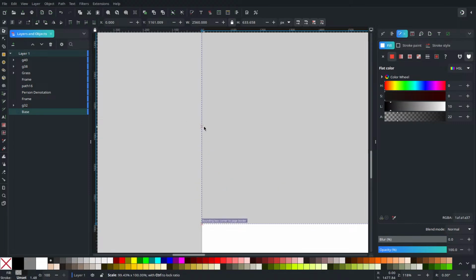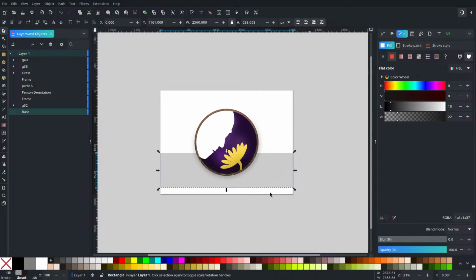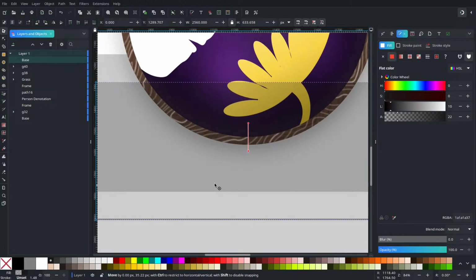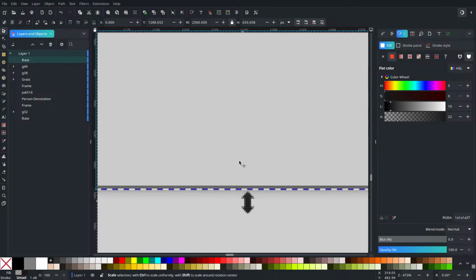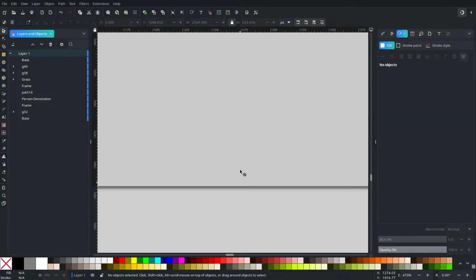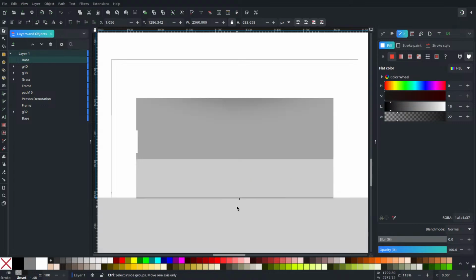Wait a second, I want it to snap. There we go. And then we're going to duplicate, bring it down, make sure it snaps to the bottom down here. Come on, snap. It doesn't want to snap. Why not? There we go.